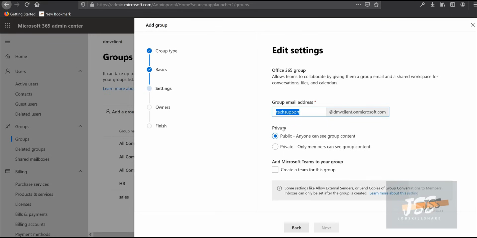This may be a question for your manager or whoever, a director level or anyone who is requesting the group ticket. You should be asking these type of questions. Is it public? Is it private? Add Microsoft Teams to your group. This is another feature that we haven't discussed yet. In this training, we're going to later on go to Teams and all the other important features of other Microsoft stuff. So if I click this, then it's going to add another feature to this group. So we're going to basically click next.